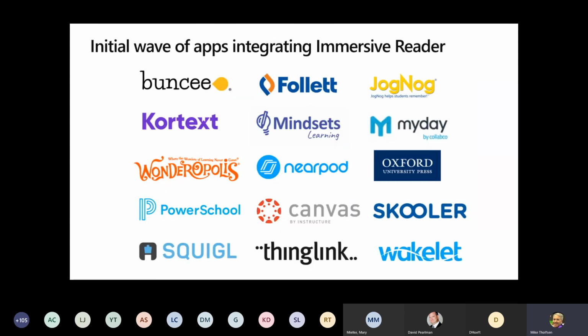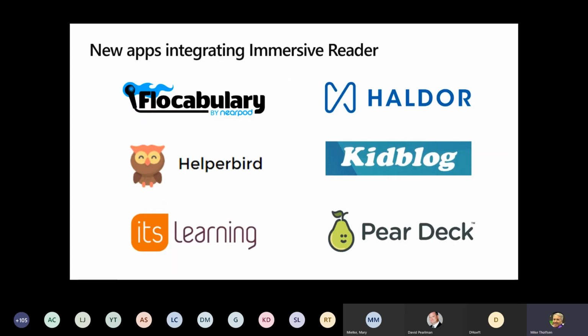All of these apps have integrated Immersive Reader: ThingLink, Buncee, Wakelet, Pear Deck just did, Wonderopolis, Follett, PowerSchool. They're all integrated or in the process of integrating the Immersive Reader. We just announced 6 more of these apps at the BETT conference. So Pear Deck, It's Learning, Vocabulary, KidBlog, and there's more and more coming. So it's really taking the Immersive Reader and making it available anywhere, iPad, Android, wherever you want.